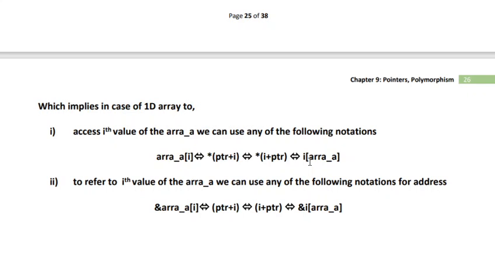Now, in order to refer to the address of the ith element of the array, we can use either of these four notations where we have introduced the ampersand operator. So &arr_a[i], or we can use ptr + i, or we can use i + ptr, or we can use &i[arr_a].